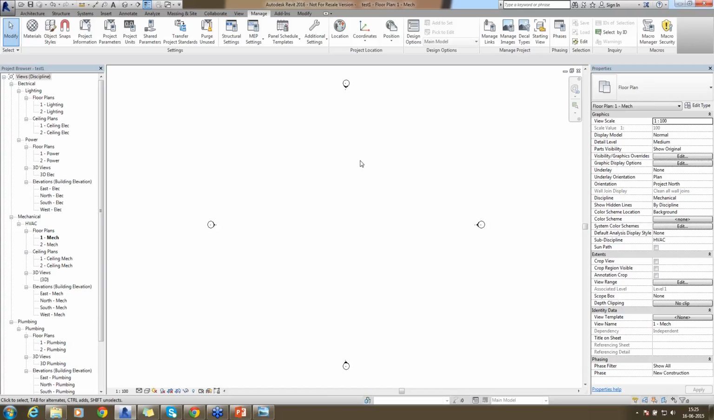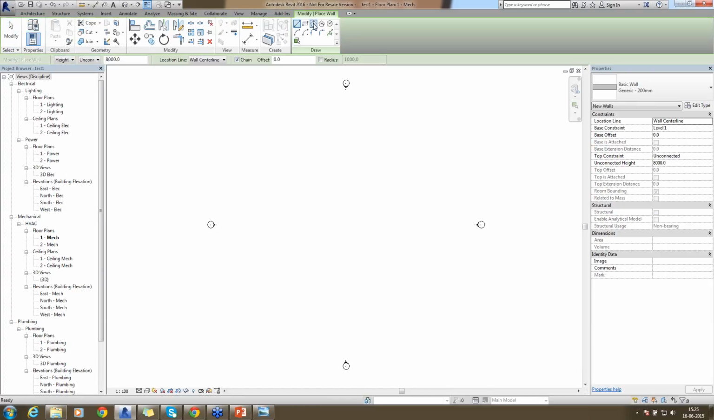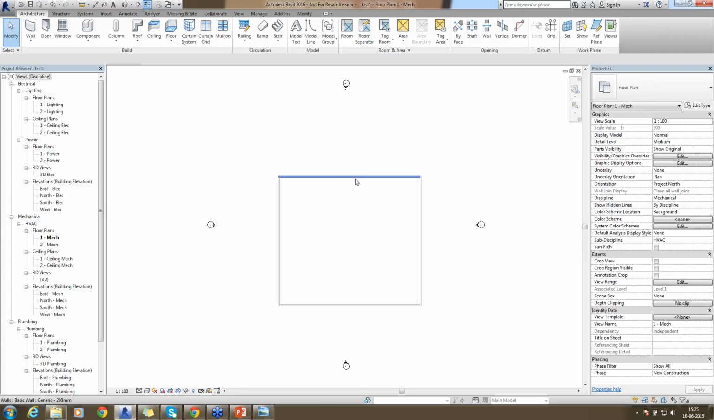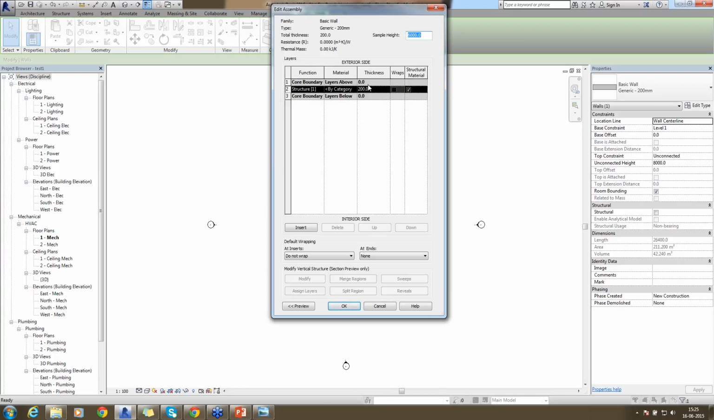And we should remember, while doing the architectural Revit model, we should work in a very proper way. For example, if you take one wall here, I selected this wall and edit type. Okay, structure. There is no thermal resistance. Why is there no thermal resistance? Because there is no material assigned.